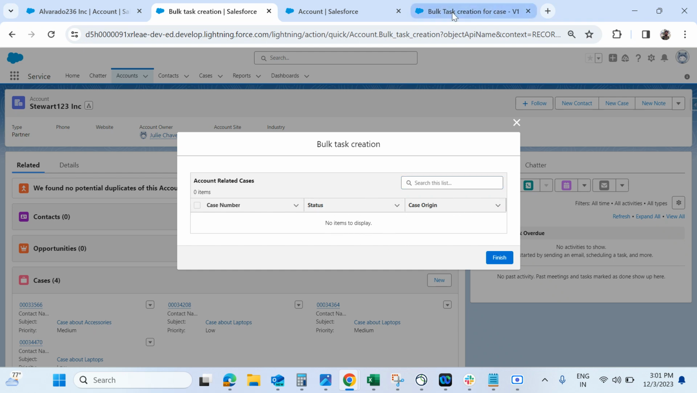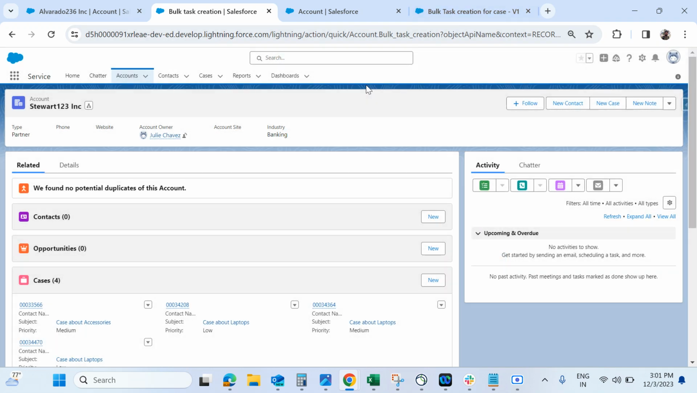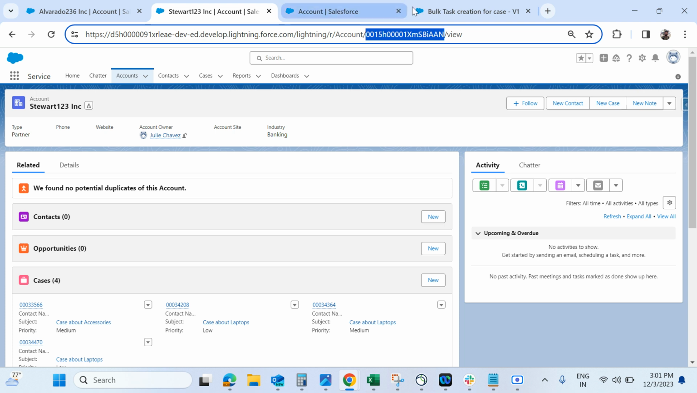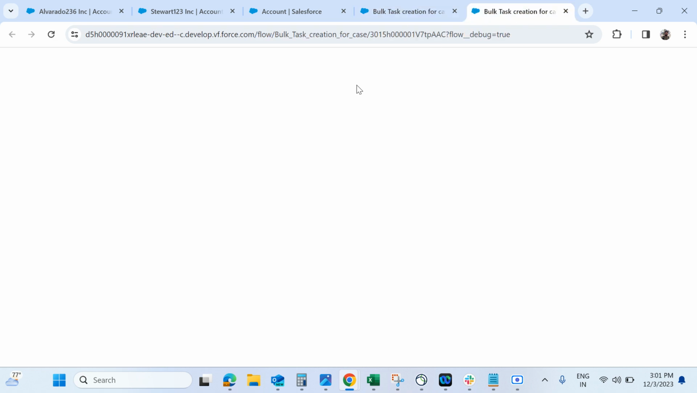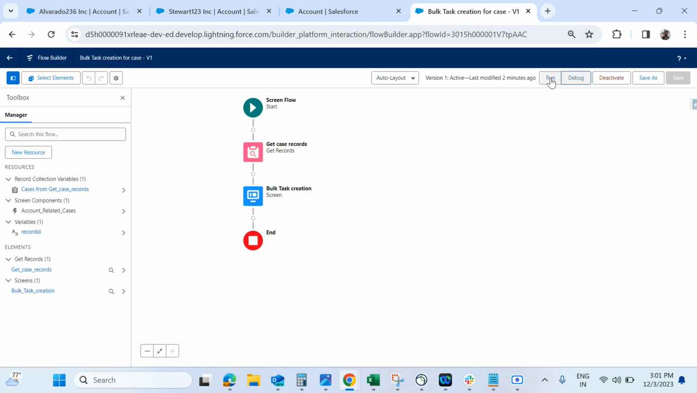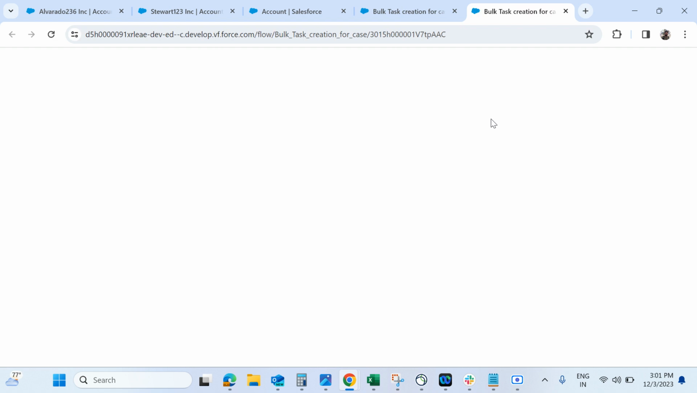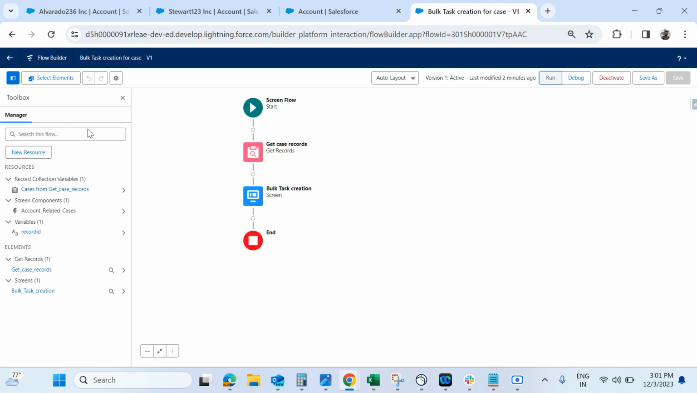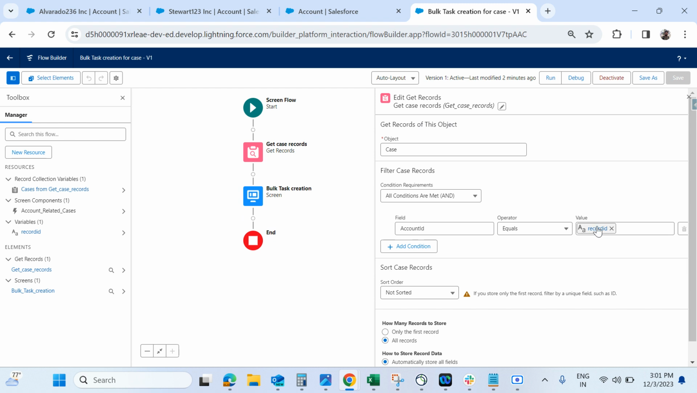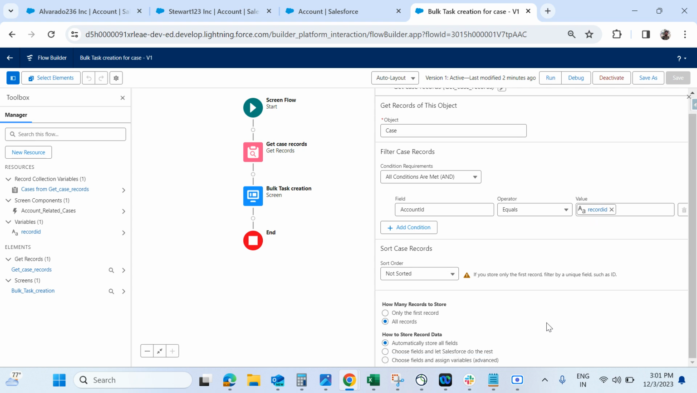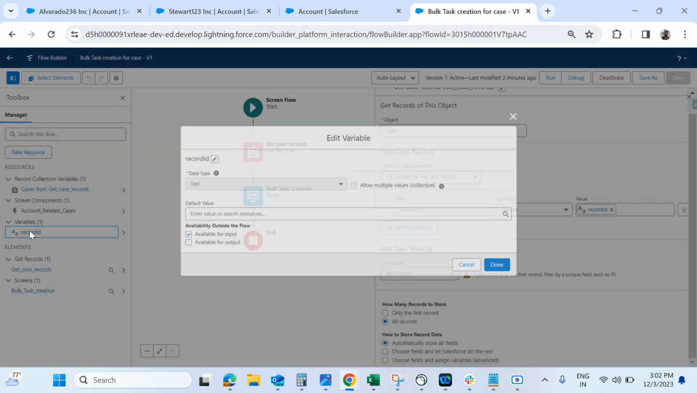Okay. So why is it not visible? Let's debug this. So how to debug? Just go and run the debug. Something went wrong, right? I'll just check what went wrong. Account ID equal to record ID. Okay, maybe we have given the record ID wrongly.